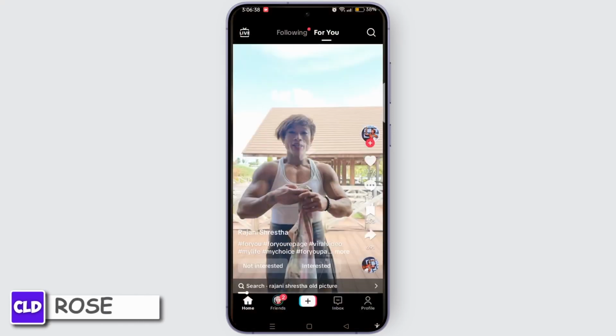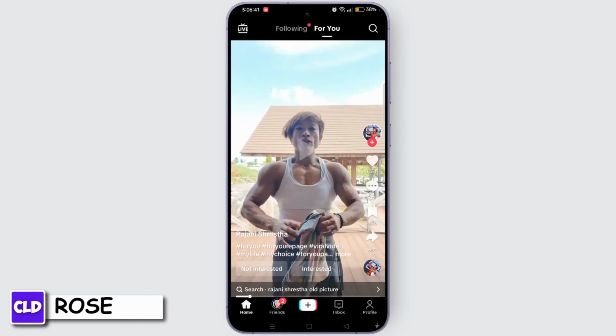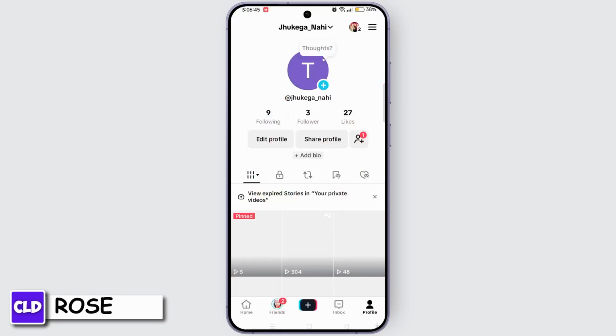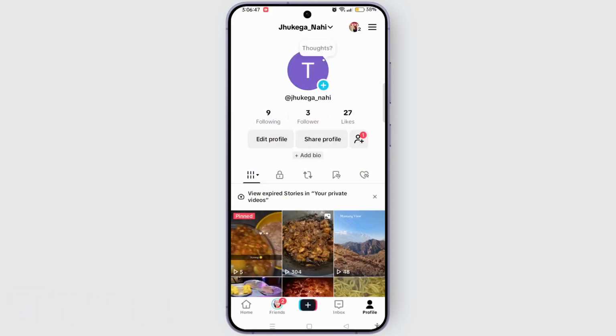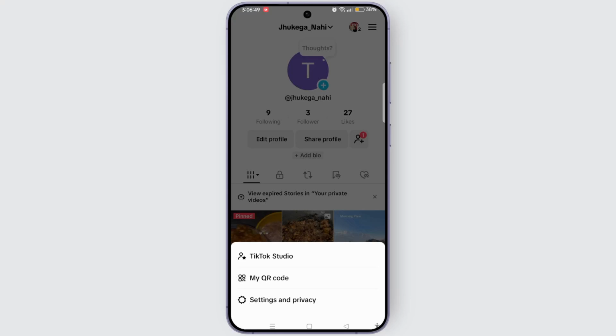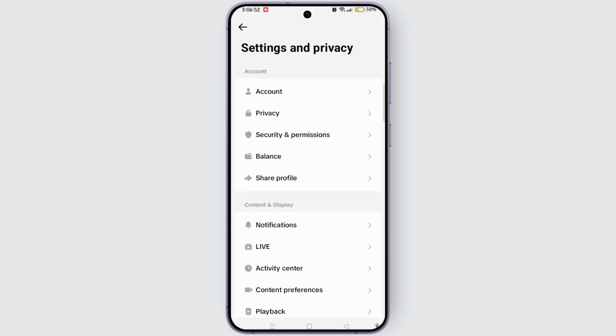Launch the TikTok app on the device. Make sure to log into your account. Proceed towards the profile at the bottom right corner of the screen. Tap the three-line icon at the top right corner and choose the Settings and Privacy option.